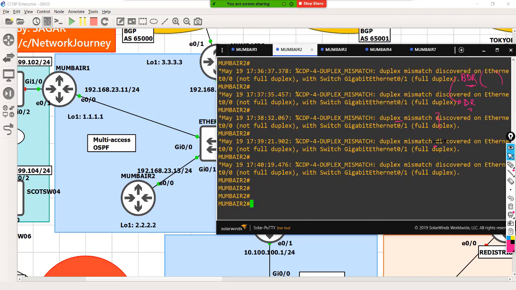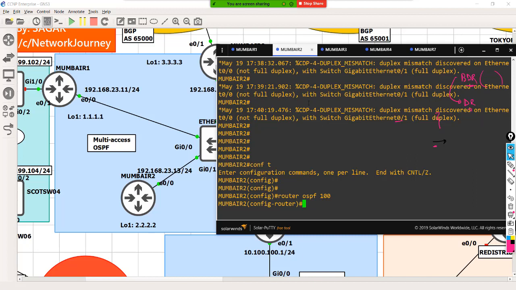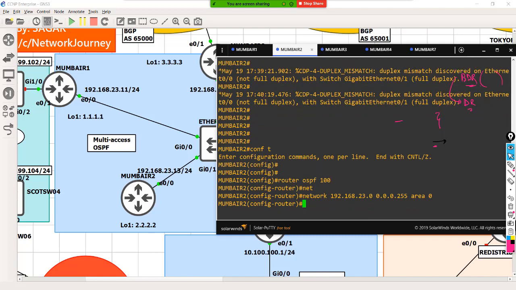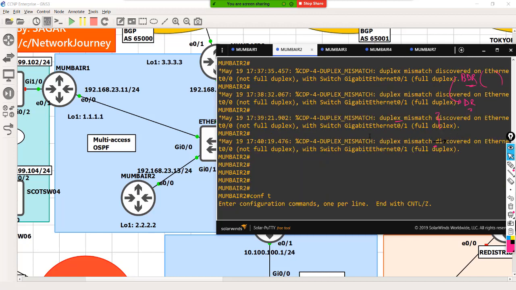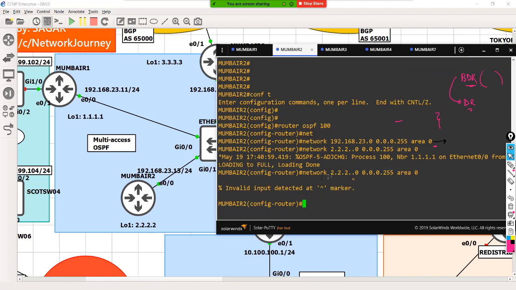Now let me go to the second router and bring up the OSPF process. So I say router ospf. What are the two networks? It's 192.168.23.0 0.0.0.255 area 0, and I also have the loopback to be advertised, that's 2.2.2.2. So these are the two networks that I want to be advertised.